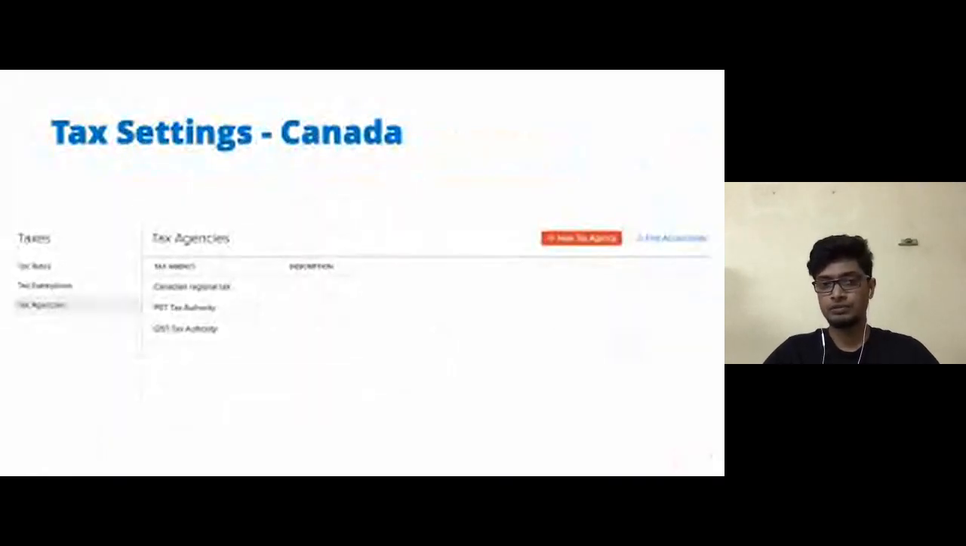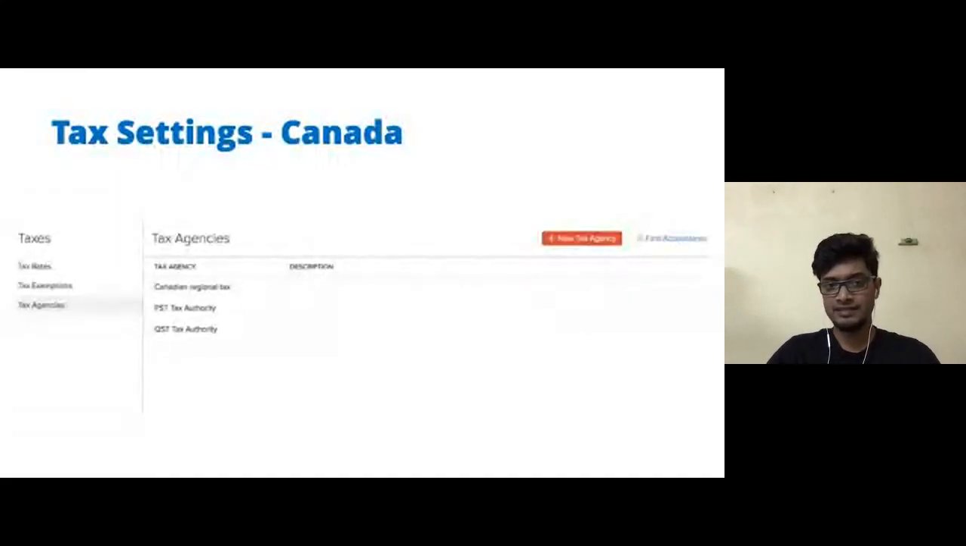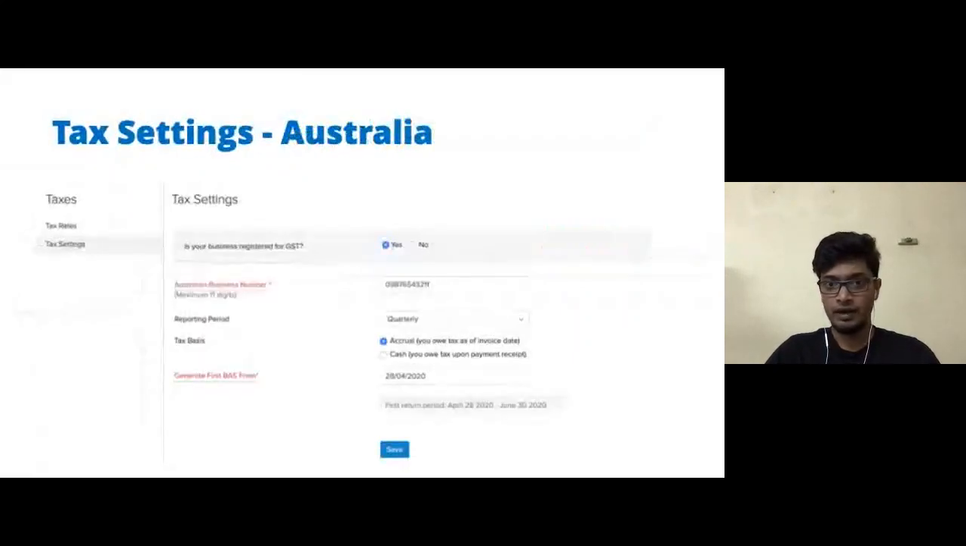If you are in Canada, you will be asked to enter your tax agency. You can set up multiple tax agencies, your tax rates, and also the different tax exemptions. If you are in the Australian edition, you will have the tax settings screen, and you will again be asked whether your business is registered for GST or not. If yes, you can enter your Australian business number, the reporting period, and whether the tax basis is accrual or cash. You can also select the date from which the BAS report needs to be generated.